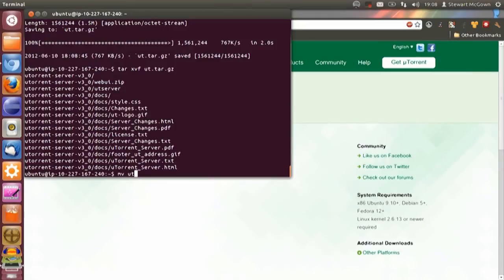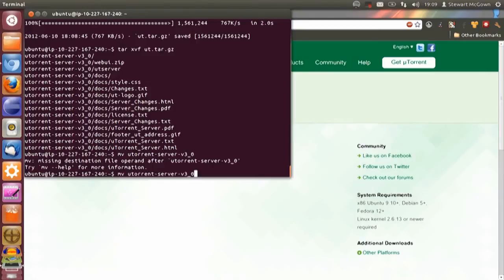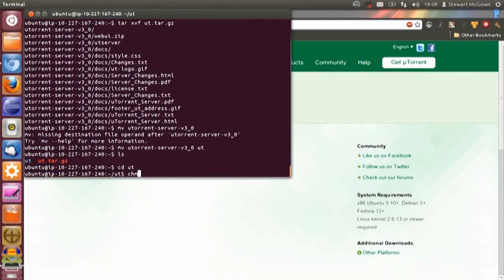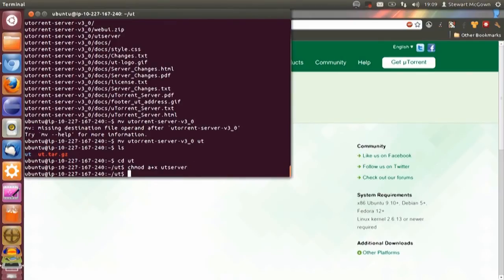Then mv utorrent-server-v3, sorry, and then type ut at the end of that. You'll have, just in your home folder, ut.tar.gz and ut. Then what you want to do is cd into ut, change directory to ut, and chmod a+x utserver. That means that you can execute this as a program.